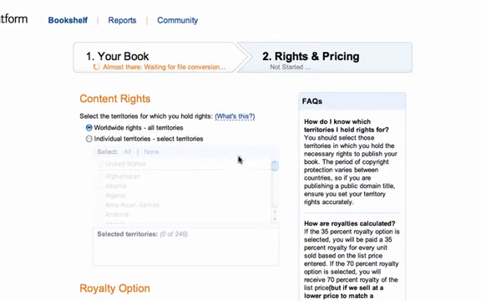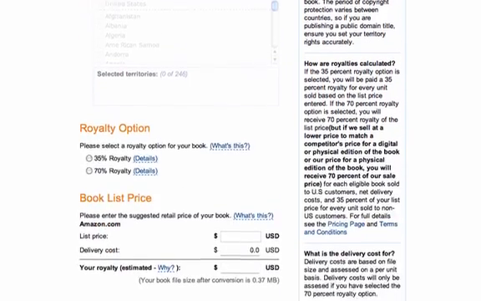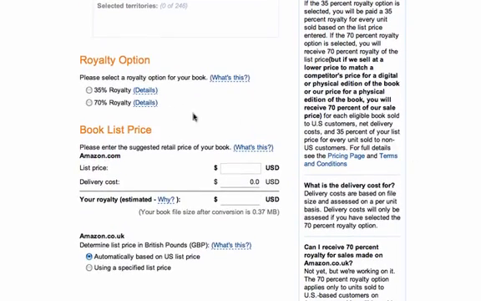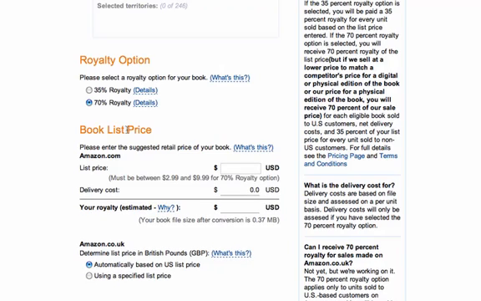In the Content Rights section, enter the territories for which you hold the publishing rights. I have worldwide rights, so I'll select that option. On to Royalties. In the Royalty Options section, you can choose to receive 35% of the list price or 70%. To receive the 70% royalty, you need to price your book between $2.99 and $9.99. That's fine for me, so I'll choose that option.